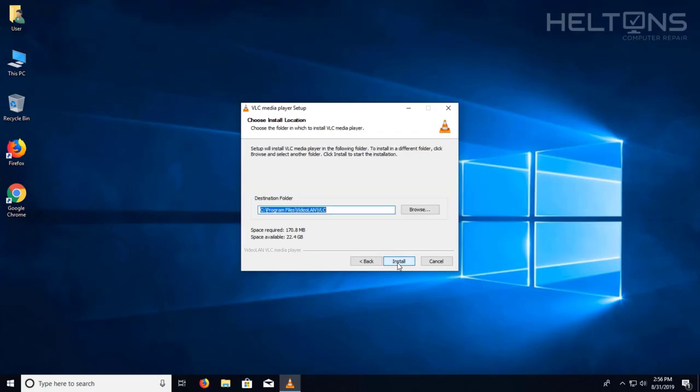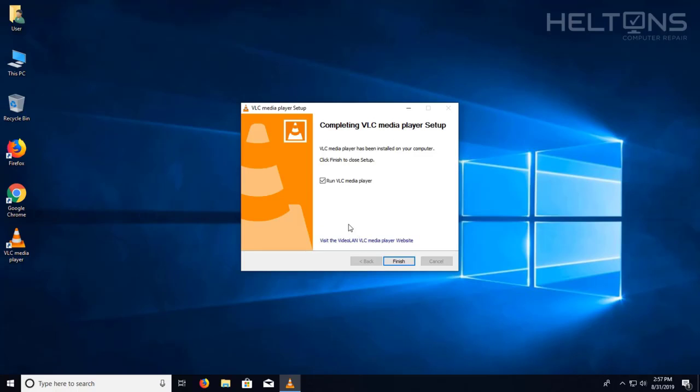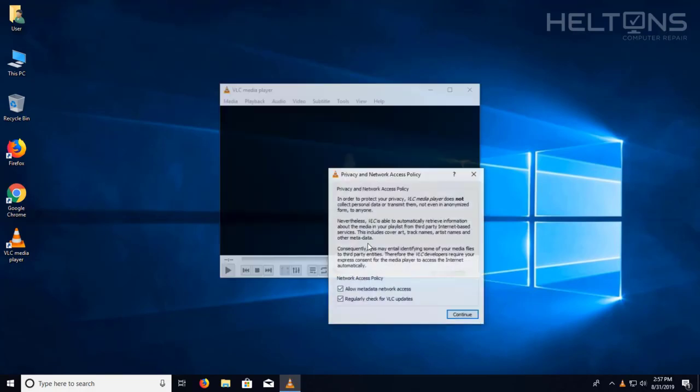You'll then press next and choose where you want to install it. I'm leaving it as the default destination there, and go ahead and press install. And here it is. It's pretty much done. It has the little check box right there if you want to run VLC Media Player. I'm going to leave it there and press finish.